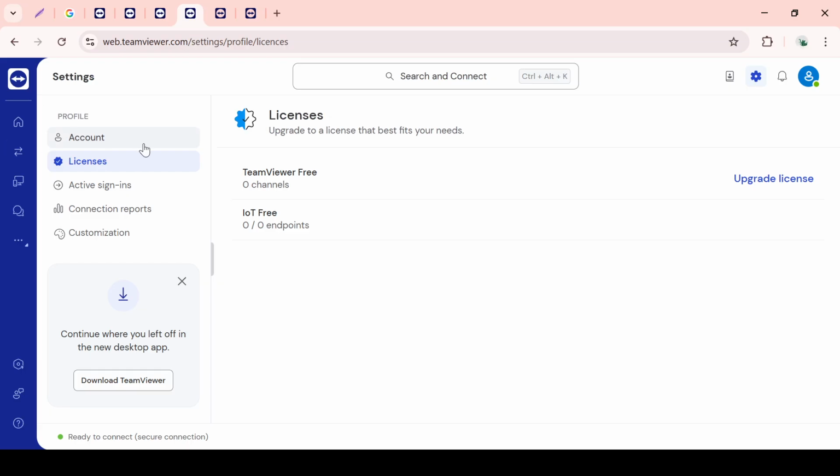Now, over in the left sidebar of the settings page, there should be a section labeled Licenses. Once you click on that, you'll be directed to a page that summarizes your current license status and options for expansion or upgrades. This is where you'll manage all of your licenses and subscriptions. Navigating through this clearly labeled sidebar should be relatively intuitive.